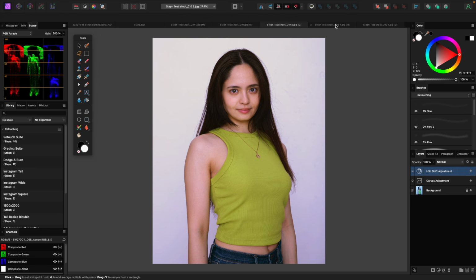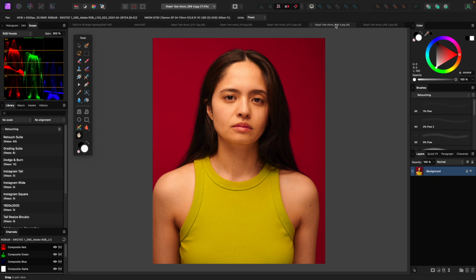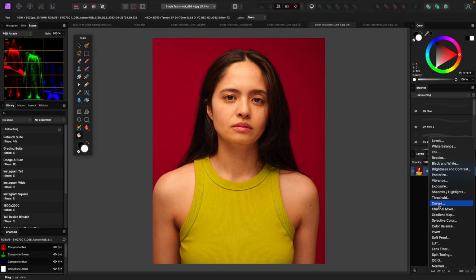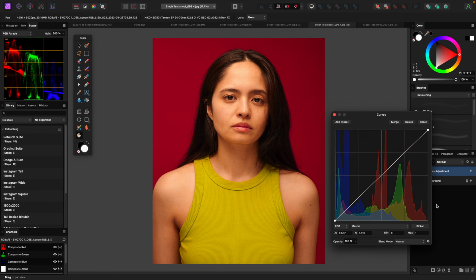But what if we had something like this, where we have nothing in our image that is white or gray or anything that we can base a white balance off of? So this is a case where you're just going to have to do it all by eye. And I still think that using the curves is the best way to do that, because you have so much flexibility and so much control.